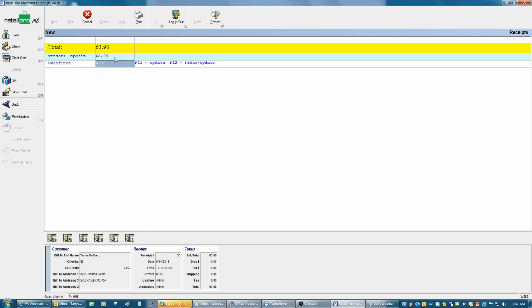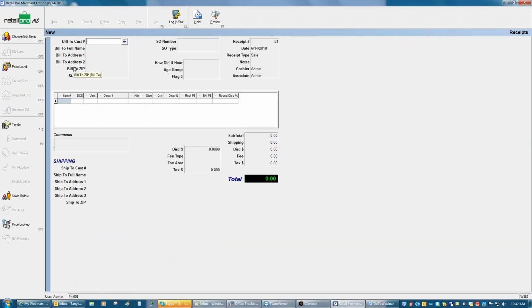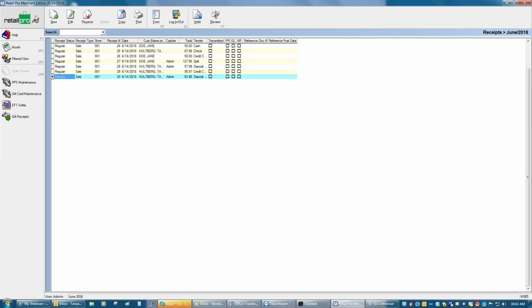Now, it could happen that they've given you a deposit, but their deposit is not enough to cover what they owe you for this. Okay? So if that was the case, it would look very similar to the other one that we did through the receipt screen, in that they still owe you a balance. Okay? So I'm going to go ahead and F11 and update that, and those sales are now recorded.